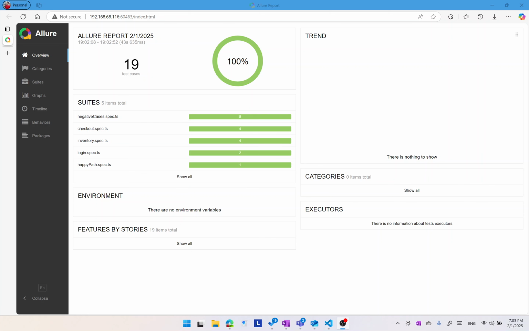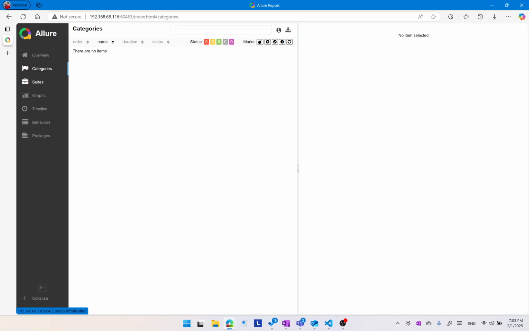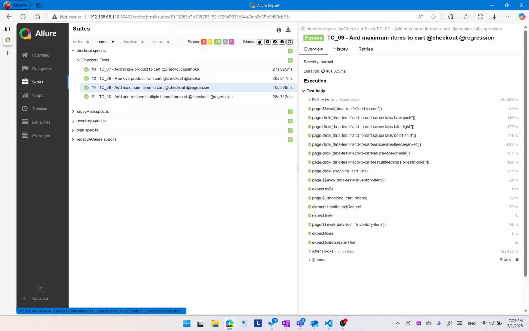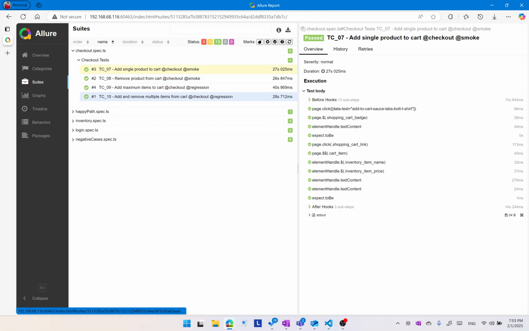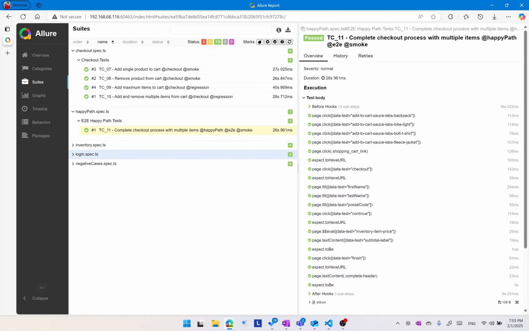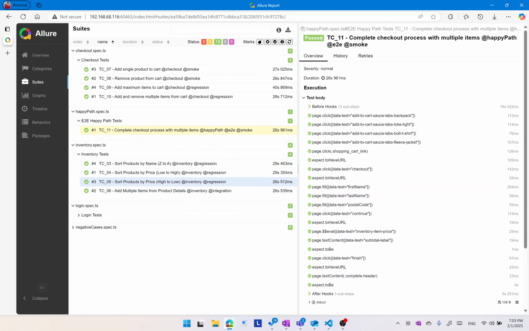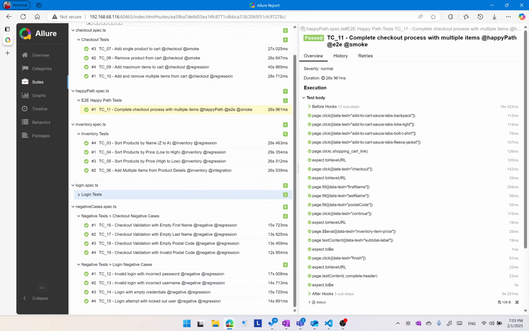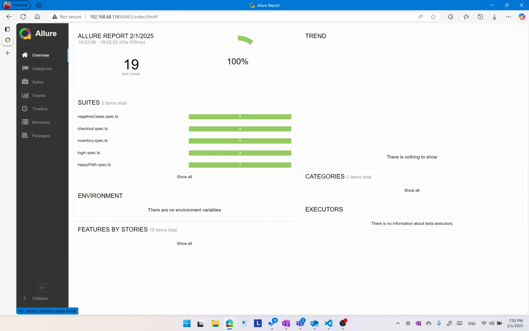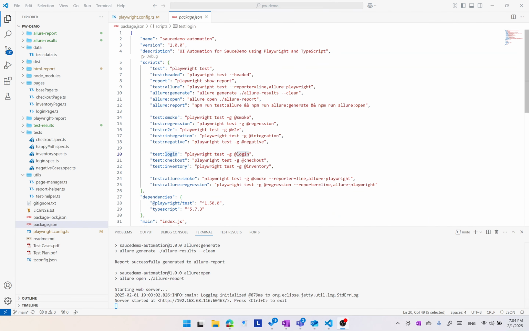So we can see the report. We have 19 test cases executed, 100% of execution. We have 5 suites. We don't have categories because none of the tests failed. We do have the suites here. We can verify that all of the tests were executed successfully, and we can also verify the test body for all of the tests. So it's pretty complete, the testing, and I'm also gonna show running the tests with headless true.